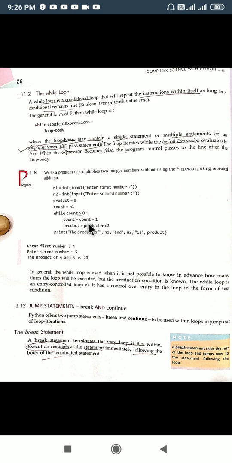Every time, the product is initially 0, so 0 plus 5 will become 5. Next time, the count will be decremented by 1. Initially it was 4, now it has become 3. Then again it will be checked, 3 is greater than 0. Yes, the condition is true. Again the count will be decremented by 1. That means now the count will become 2.